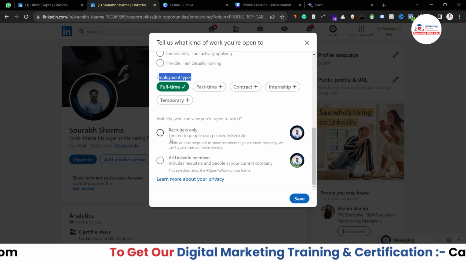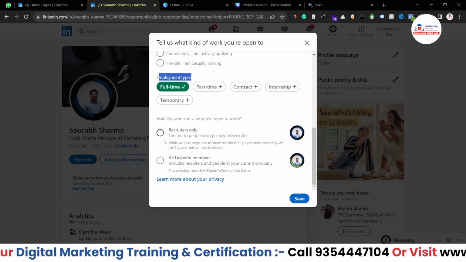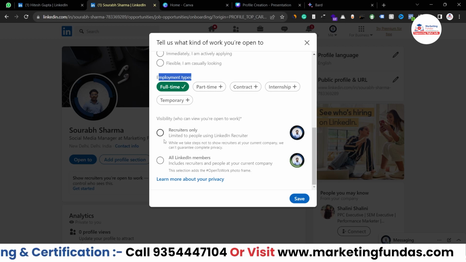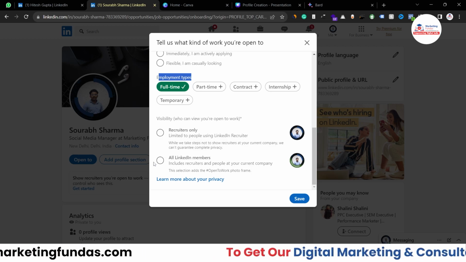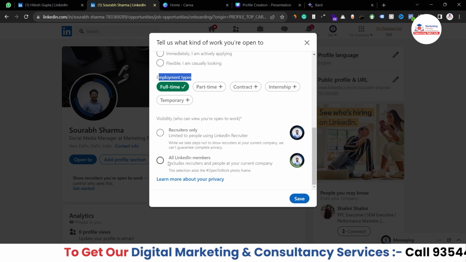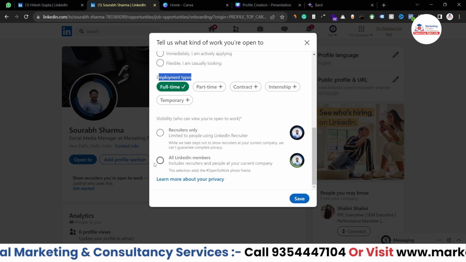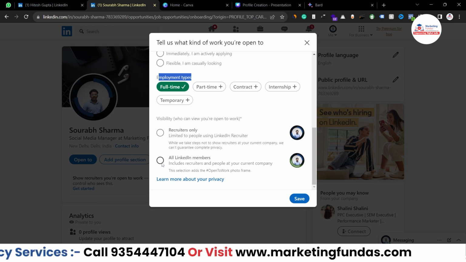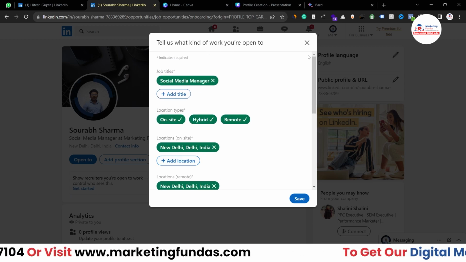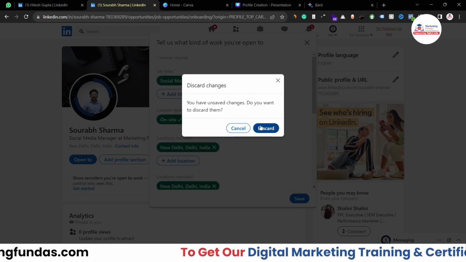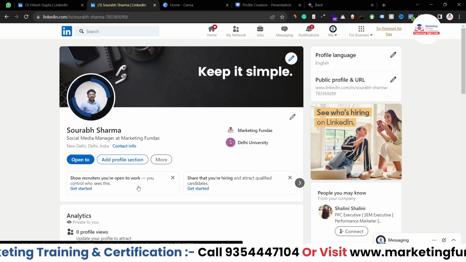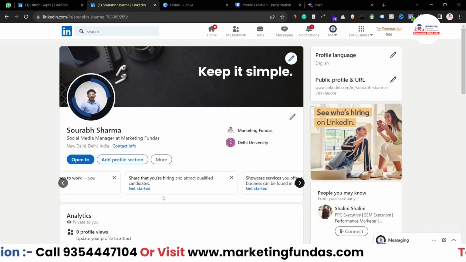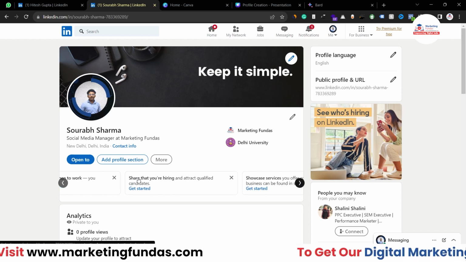You can even select the option that you just want to show you are open for new opportunities to recruiters only, or you want to show you're looking for a new opportunity post to all LinkedIn members who are connected with you. So you can select this option, right? So you can fill in all this information. I'm not filling it right now because I'm not looking for any opportunity, right? After that, share that you are hiring.